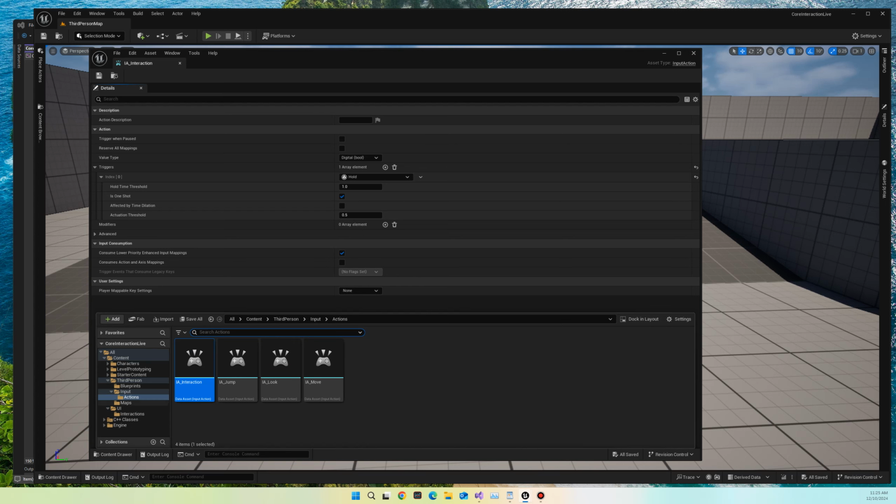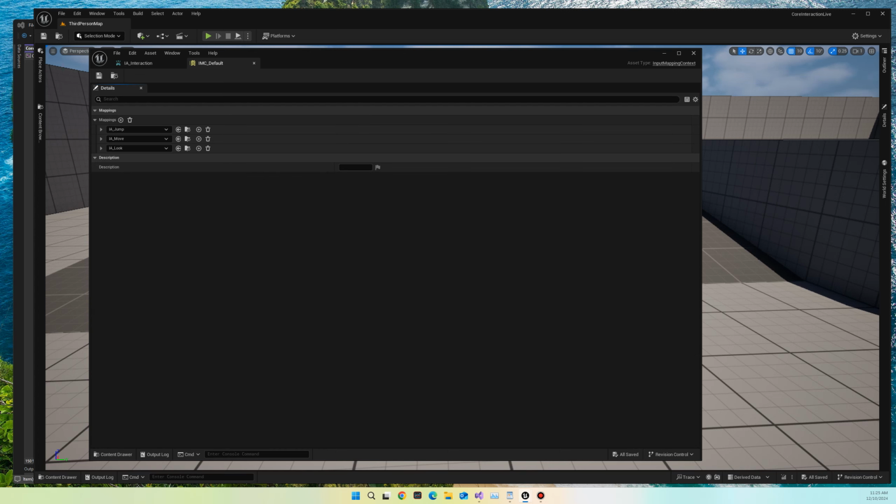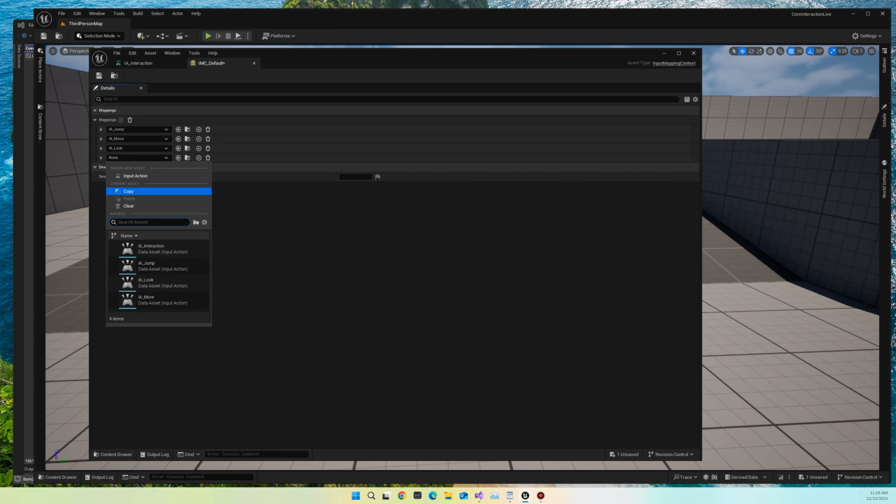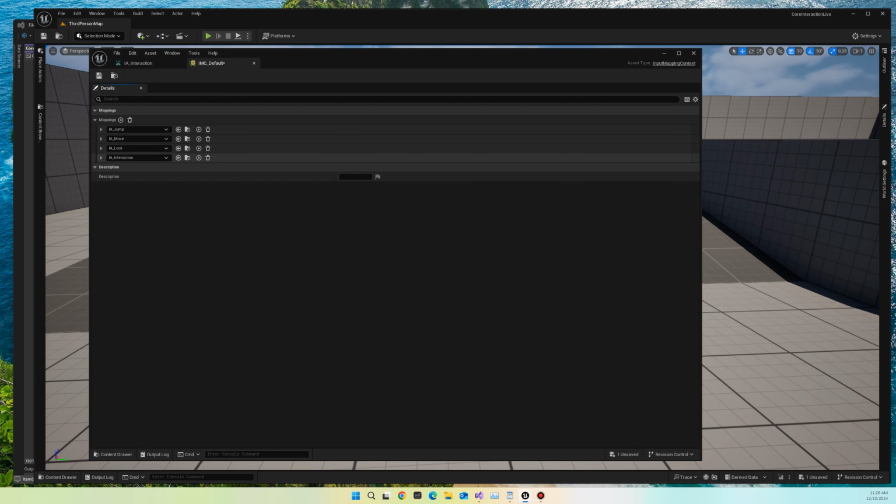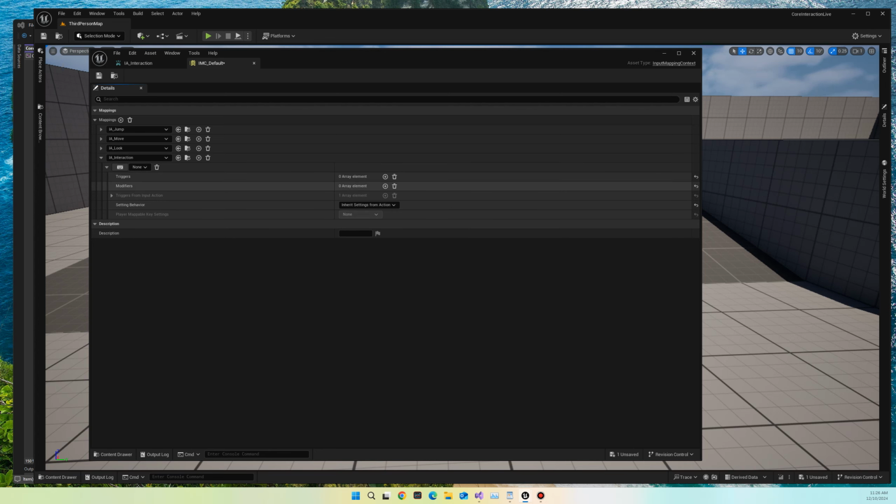So next, we're going to come back up the tree to input, and we're going to go to our defaults package here, and this will set up our mappings. To do that, I'm going to come to mappings, go to the plus key, hit none, and then find our interaction, and expand it. We don't need to do anything on the triggers since we've defined that on the input action. So now we just need to say which key we want to use. I'm going to click on the little keyboard and say E.